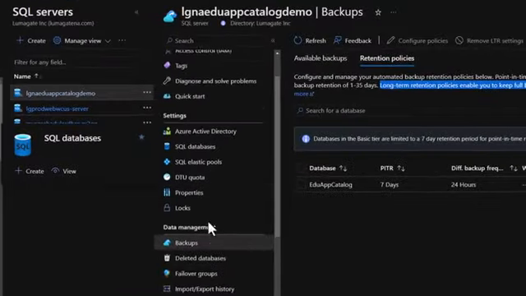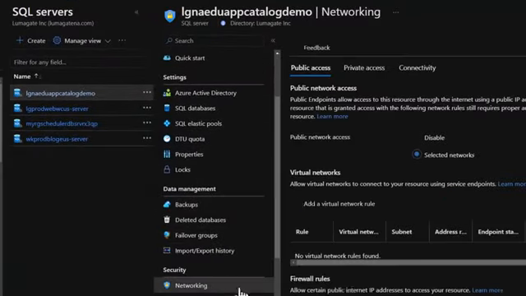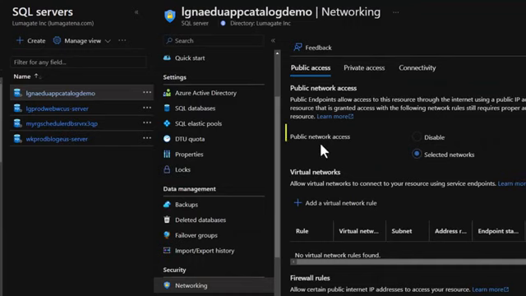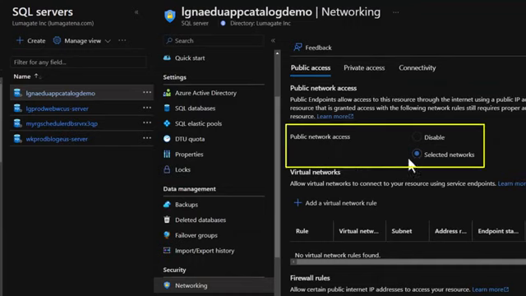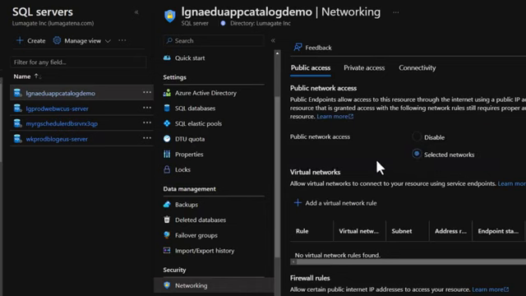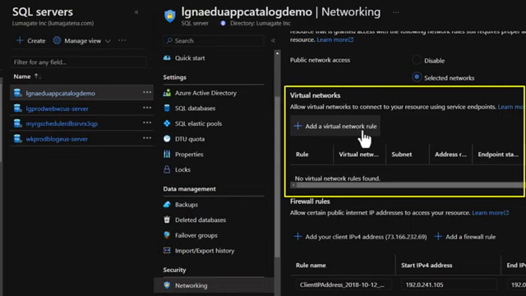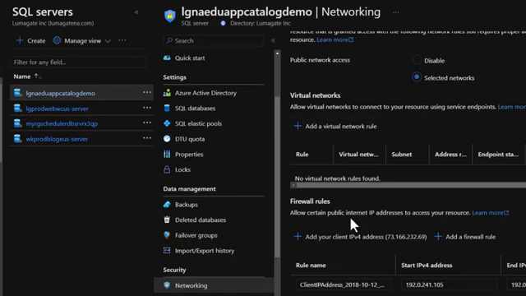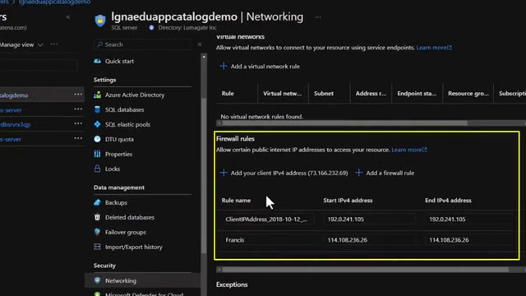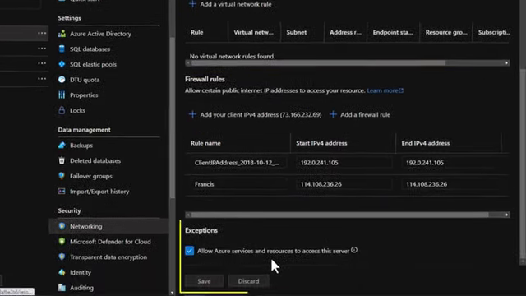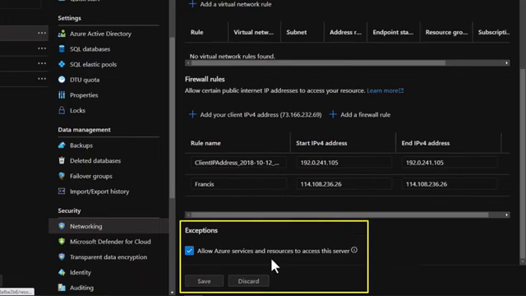Now I'm going to go down just a bit further, and under security I'll click on networking, and here I'll see some familiar features. You'll notice I can enable or disable public network access, so it's either disable or selected networks. And if I scroll down, I can configure virtual networks. I can gate which virtual networks in my subscription can get to this particular service instance. If I scroll down a bit further, you see firewall rules. So again, that resource firewall functionality, so I can add an IP address or even a CIDR range. And when I scroll a bit further, I see the exception checkbox to allow Azure services and resources to access this server.